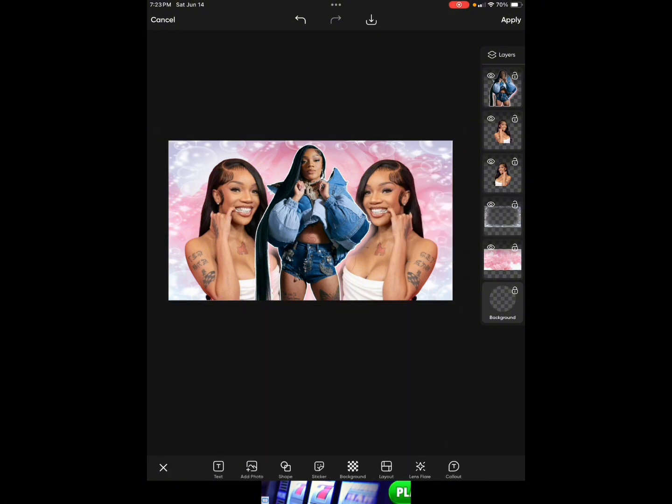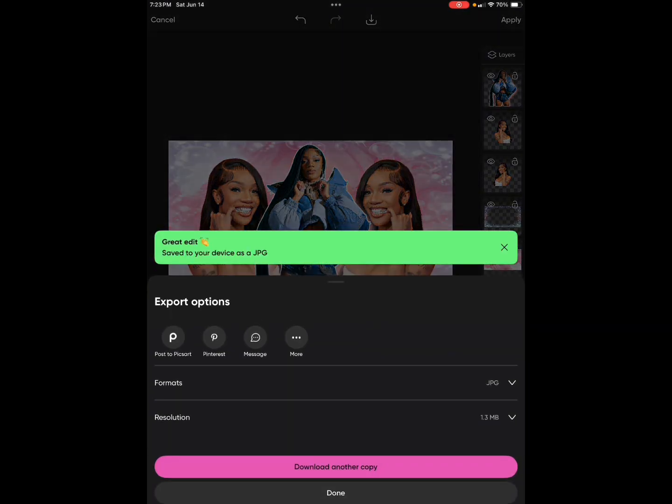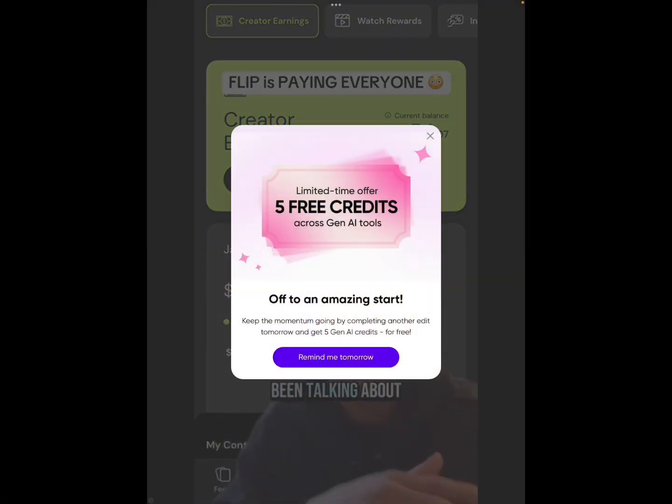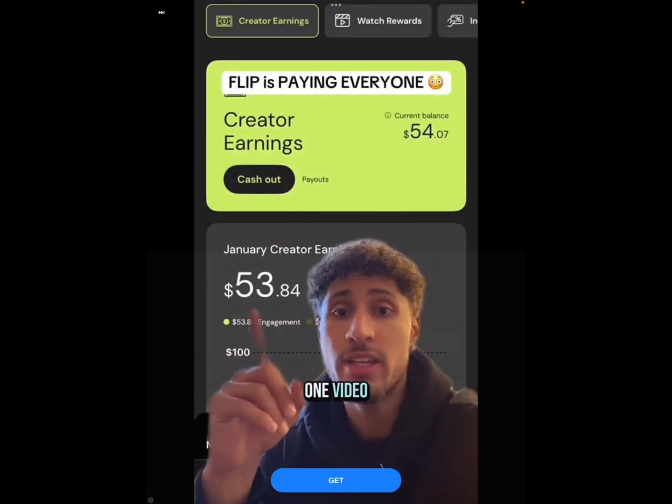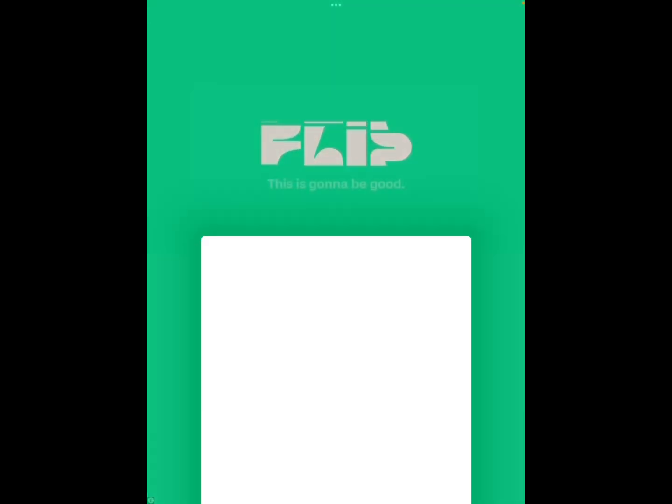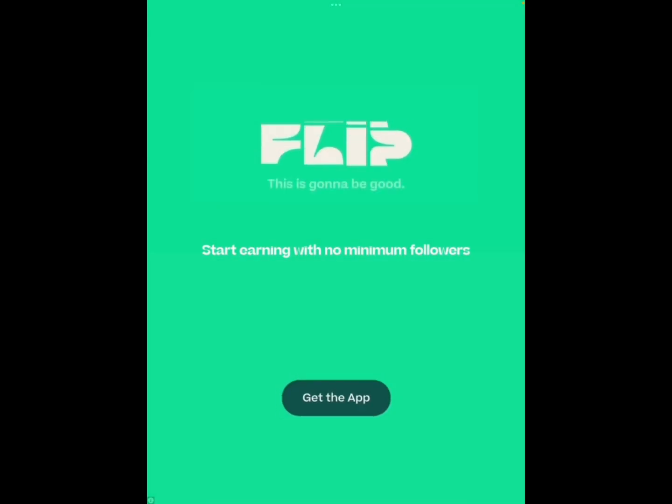I like both of them, honestly. I like it in front and I like it behind, but I'm going to download that and save it and click done. Of course, it'll hit you with an ad. Skip it, going about your day.